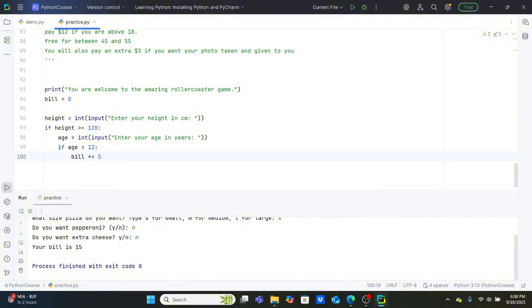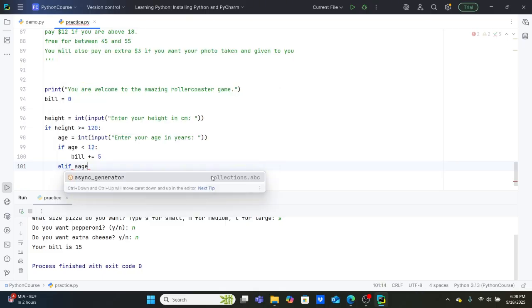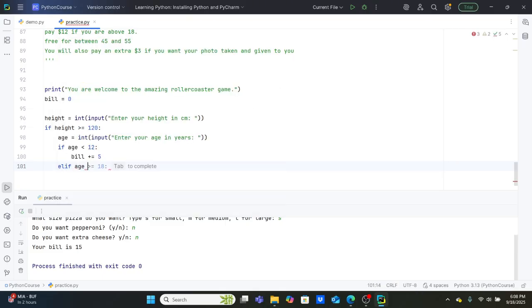That's what we charge them for that age, and the next one is if they are between 12 and 18. So elif, don't forget elif, age is less than or equal to 18. You can see the way I designed this logic, right? It will first check from above, to first check if the age is less than 12, and if it's there, it will run it. But if it's not, then it will check the next condition.